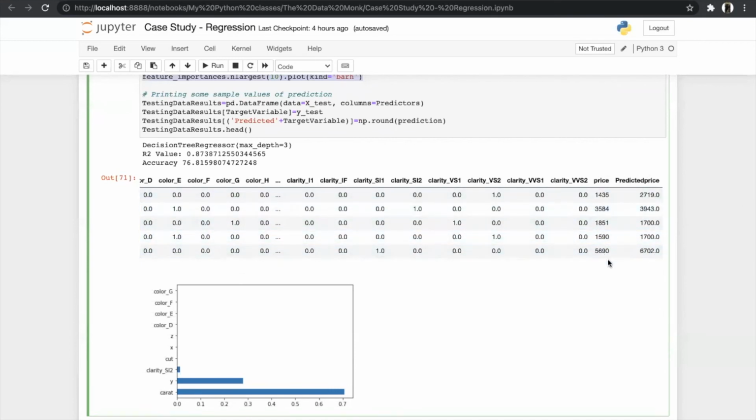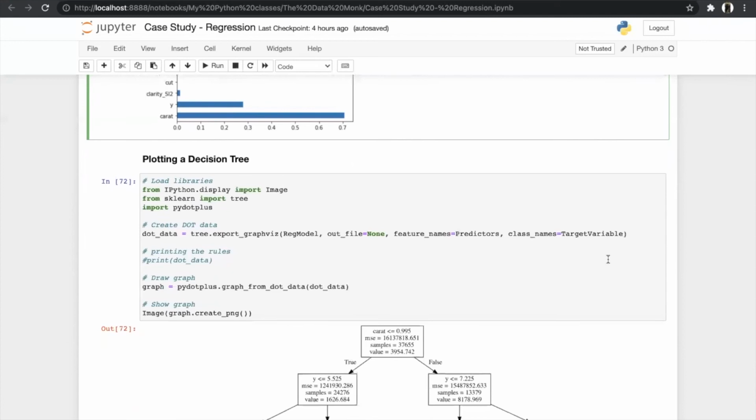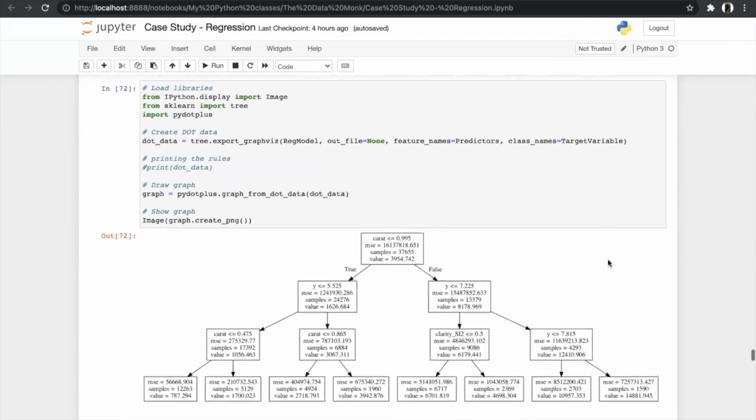This is our feature importance chart and this is our database, and here is our predicted price and our actual prices. Then after seeing the decision tree model, we will plot a decision tree of height 3. So now you can see the decision tree of height 3. We have plotted it using Image and pydotplus. First we have to create the dot data for the tree. Dot data is just the information which we have to fill in the tree, and then after that we'll create our tree and display it.